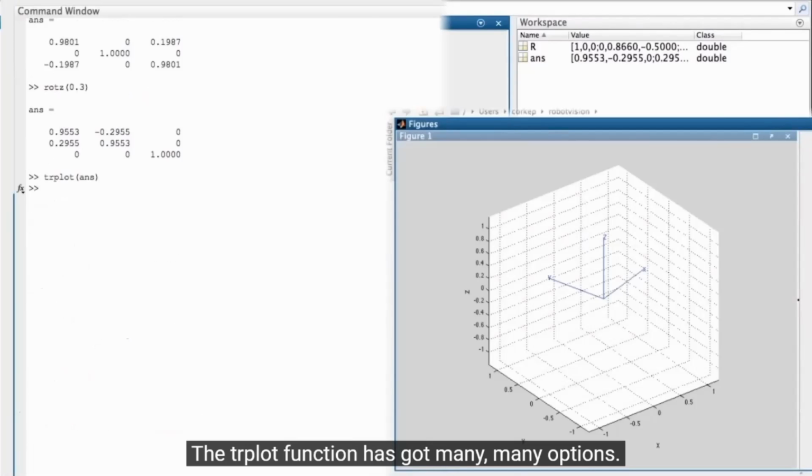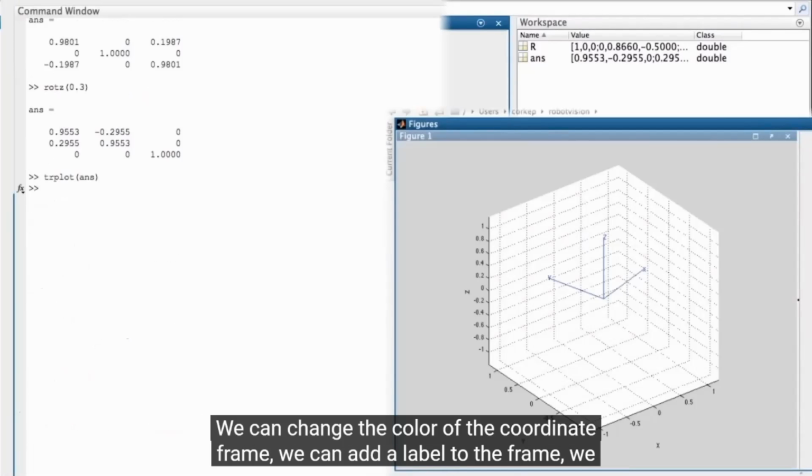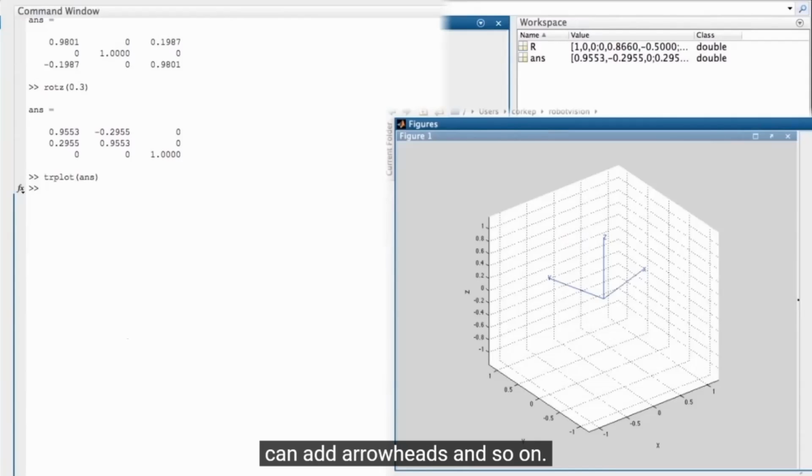The trplot function has got many options. We can change the color of the coordinate frame, we can add a label to the frame, we can add arrowheads and so on.